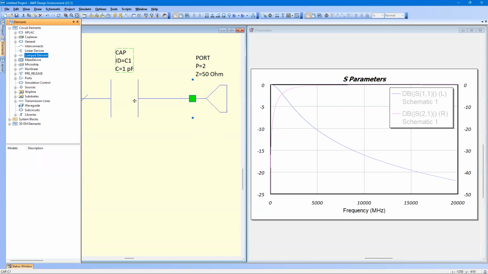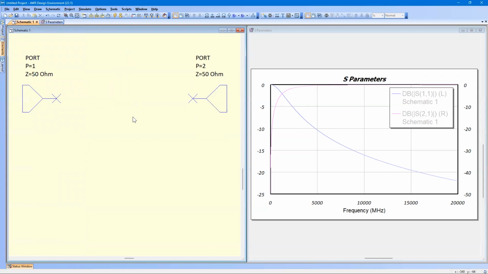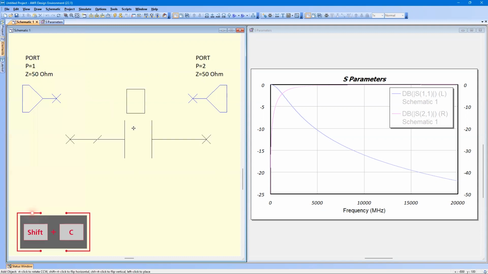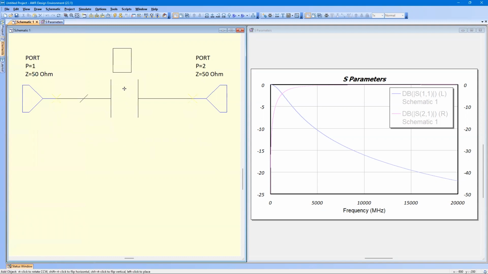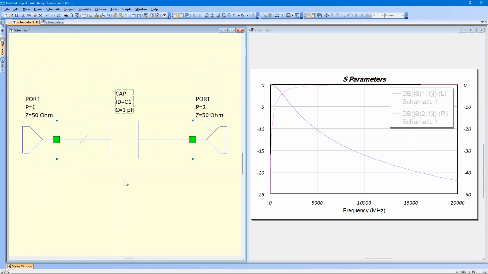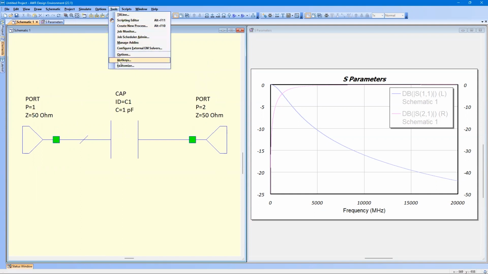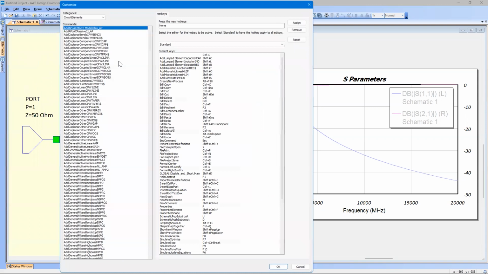Well, if I have a hotkey, then I can simply say what I have set up for myself is Shift-C, and that puts a capacitor in place. So the question is, how did I do that? And it's very simple. On the Tools menu, Hotkeys.